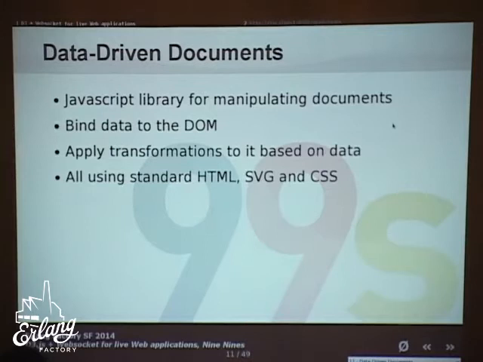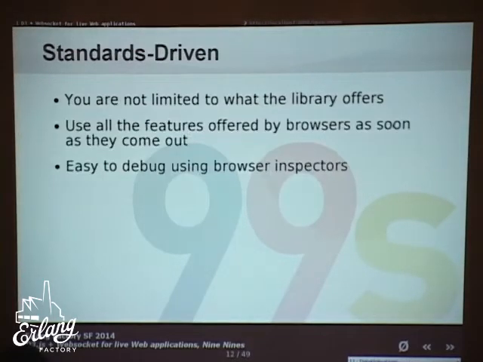And then, you use just web standards. You use HTML, you use SVG, and if you replace D3 with another library one day, you won't have to rewrite everything. It's still the same old web standards. And of course, because it's standards, you can use features from browsers as soon as they come out. So if a browser starts adding some feature to add sparkling colors or something, you can use it directly. You're not limited to what the library offers. And that's very, very useful.